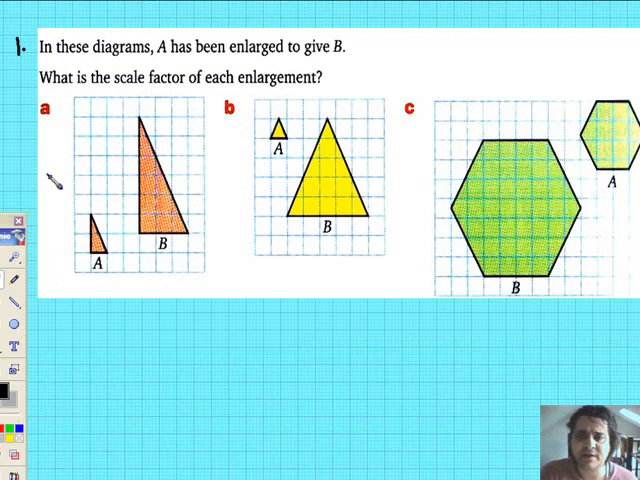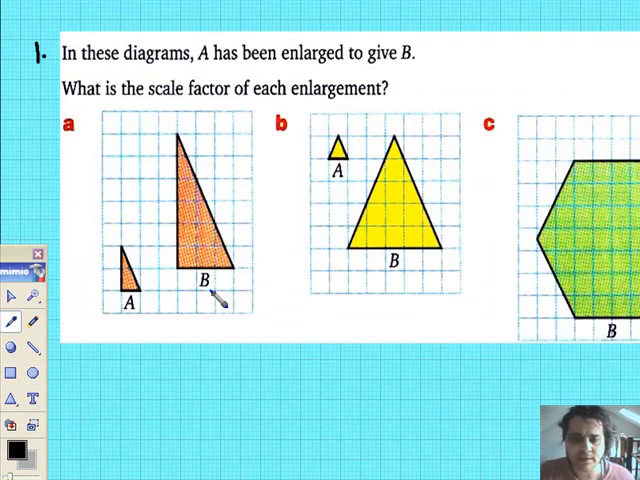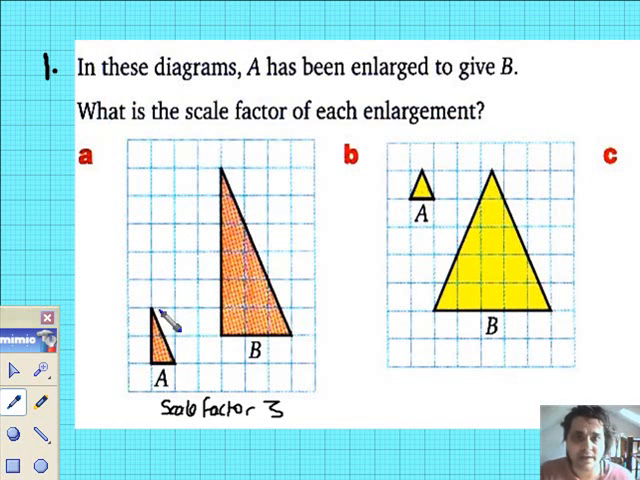What is the scale factor of each enlargement? No central enlargement required, just count some squares. So A is 1 square across, B is 3 squares across, scale factor is going to be 3. Simple. If you work it a different way, you can see A is 2 squares tall. If you count B, 6 squares tall. 2 times 3 is 6. It works. This one, part B, A is 1 square along the base. B is 1, 2, 3, 4, 5 squares. Scale factor 3. Scale factor 5.